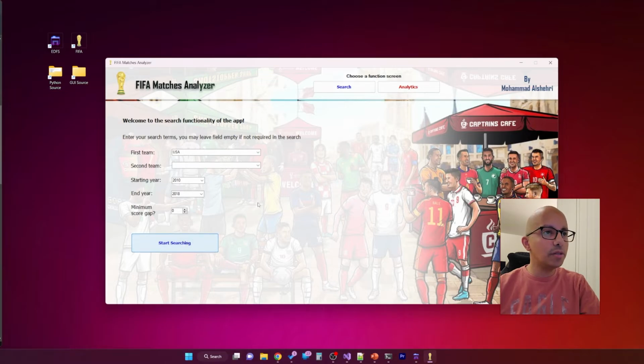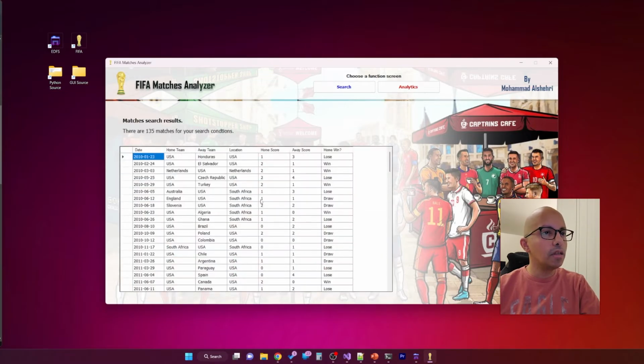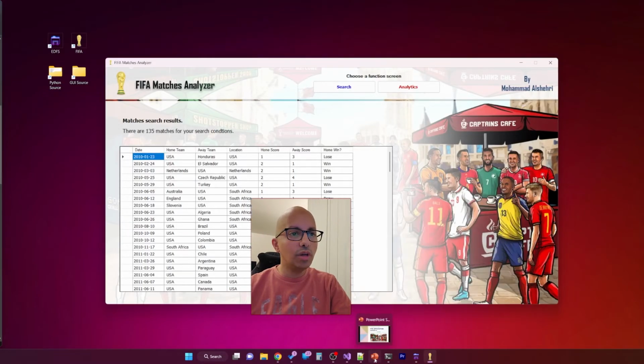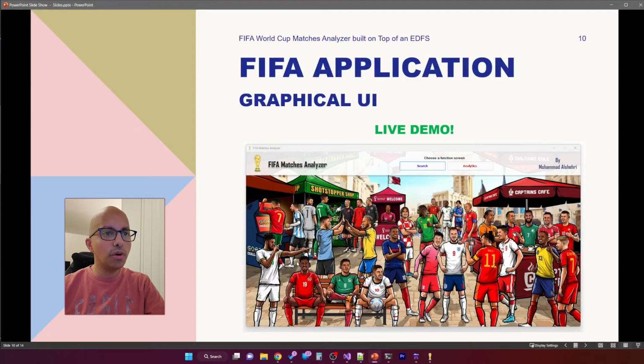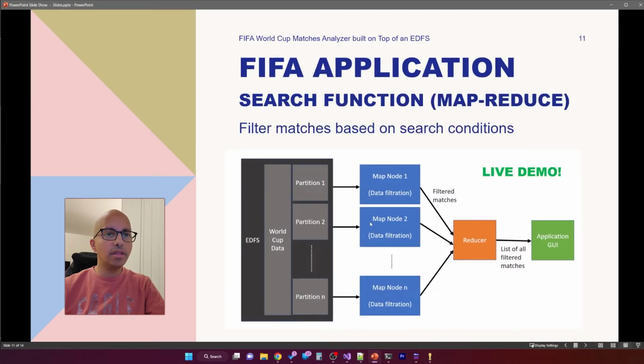So if we do the search, then we can see the results. This is quite a long list, a little bit. Anyway, this is how the search function works. And to give you an idea of how this works exactly, let's look at this diagram.